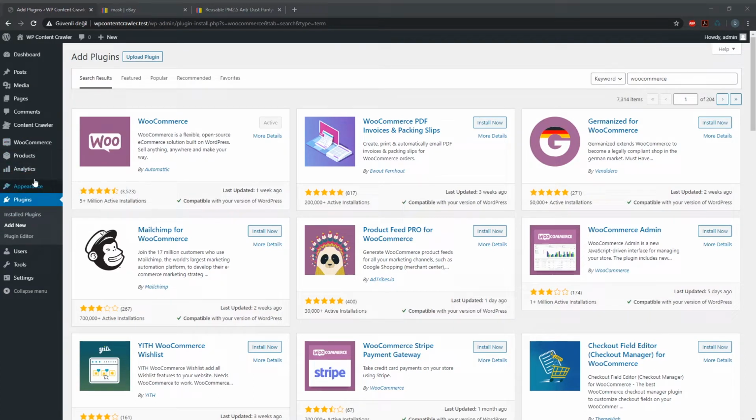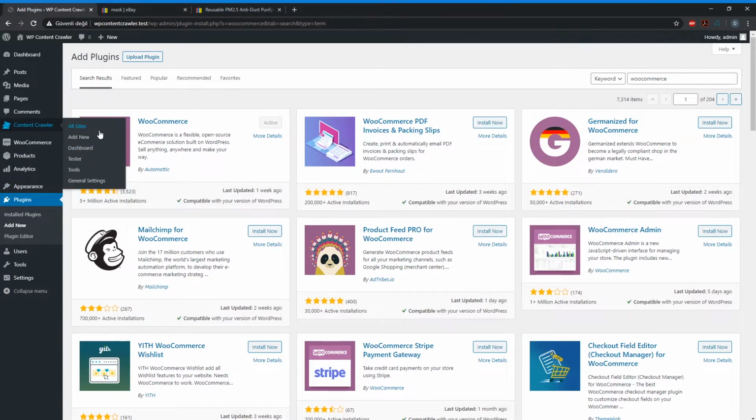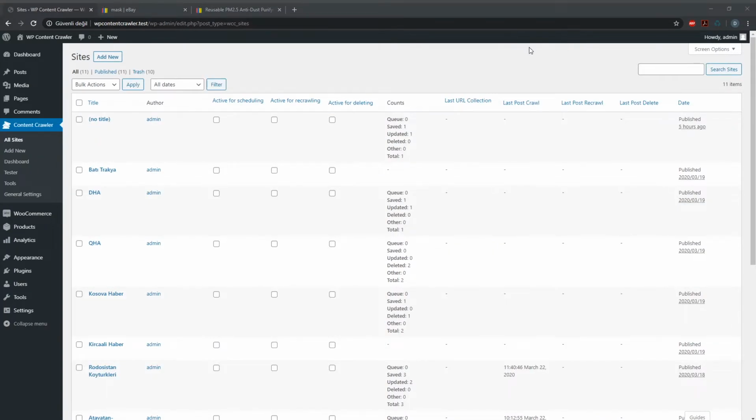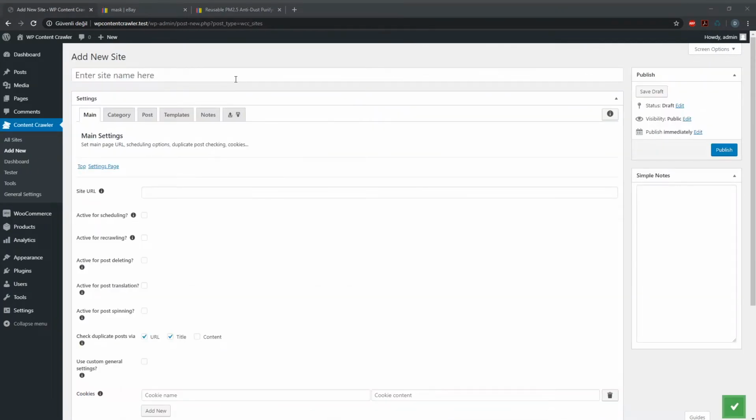Now let's move on with the WordPress Content Crawler. I will click on add new site. A little note, if you are not familiar with the WordPress Content Crawler plugin or the CSS selectors, then you might want to check out our quick start guide for the plugin and CSS selector videos. I will drop the links to the description below, or just follow me through this video and you will know what to do.